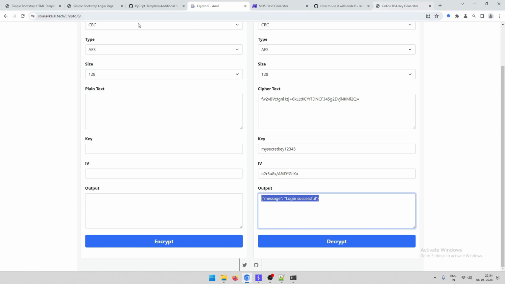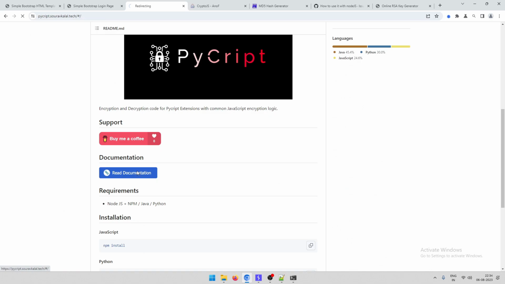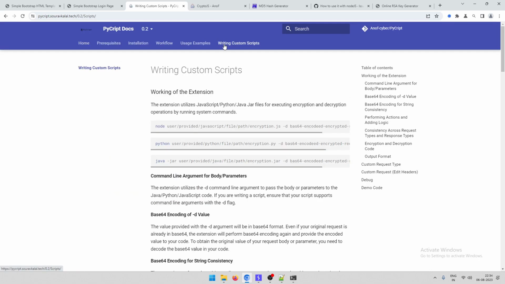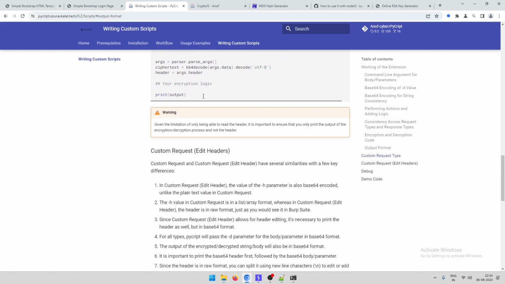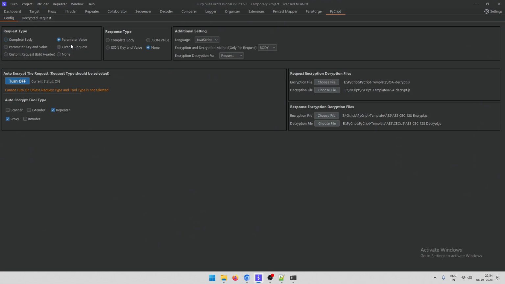If you need more details on how to write the templates, you can go back to the documentation again and head over to writing custom script. The custom script will be the same for complete body, parameter value, and parameter key and value, since it will have only one parameter each time, or the complete body will be provided. In case of custom request, the header will be provided. You can read the header in case you need some data from the header. The custom request edit header will also be another option where you can update the header value as well. You can add new headers as required.